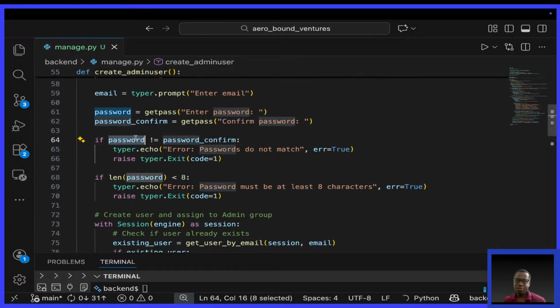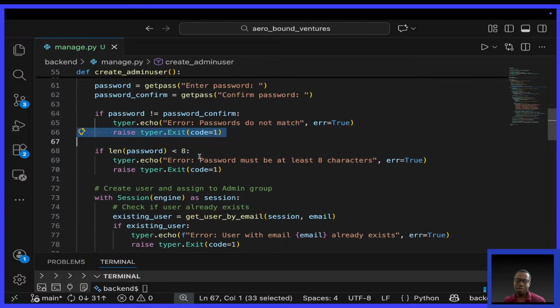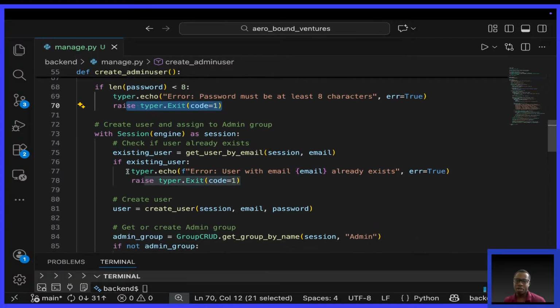If password is not equal to password confirm, we typer.echo a message saying error, passwords do not match. Raise typer.exit, code equals to 1. Otherwise, if the password is less than 8 characters, we also print a similar message and exit with the code 1. Then here we have with session engine as session.